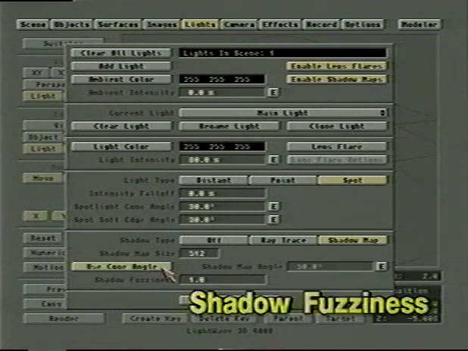I'll sometimes add a lens flare, throw something like that in to give it a little bit of visual interest. But aside from that, I tend to leave lighting where it is. So I don't adjust these shadow mapping things too much here. The only other one to be aware of is shadow fuzziness.